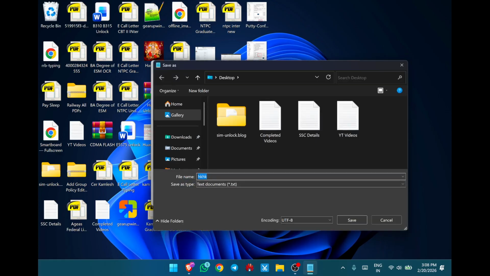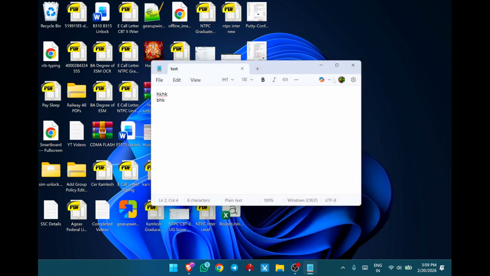Now ensure you need to put double quotes for names just before and just after. I mean, you need to put the name in inverted comma. After that, click on the save button.